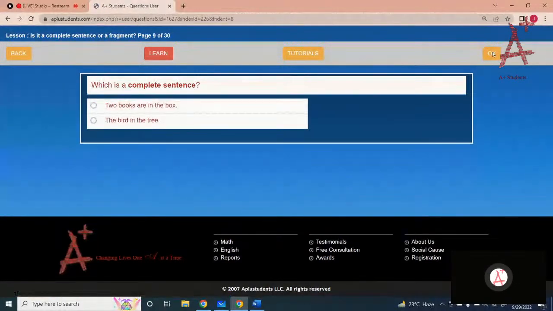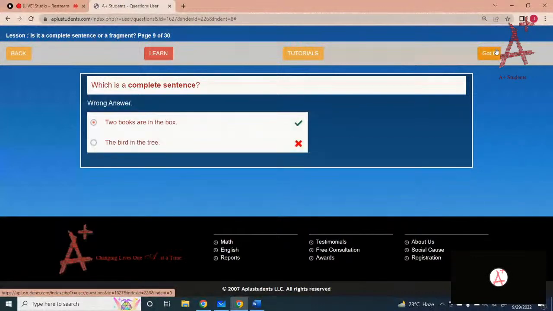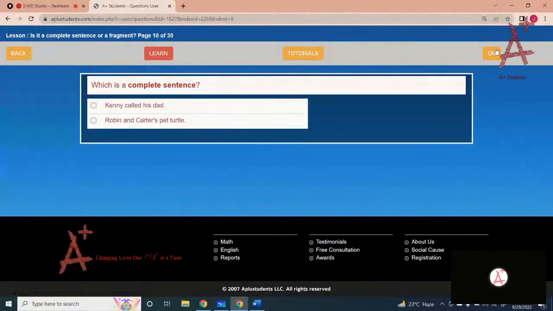Okay, which is a complete sentence? Two books are in the box, or the bird in the tree. So, which is the complete sentence? The bird in a tree. Got it? That is the correct option. Select the correct option and click on the OK button. Oh, the first one is the correct one. Two books are in the box, because you have the subject and the predicate as well. Got it? So select the correct option and click on the OK button.